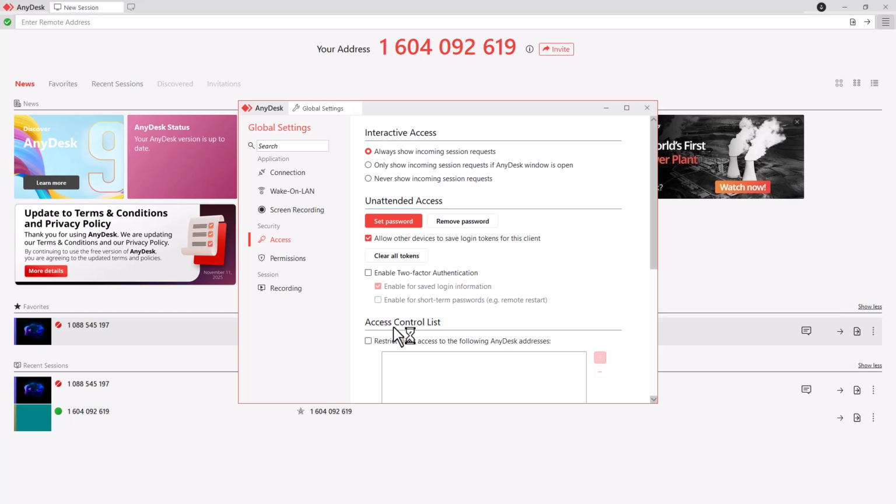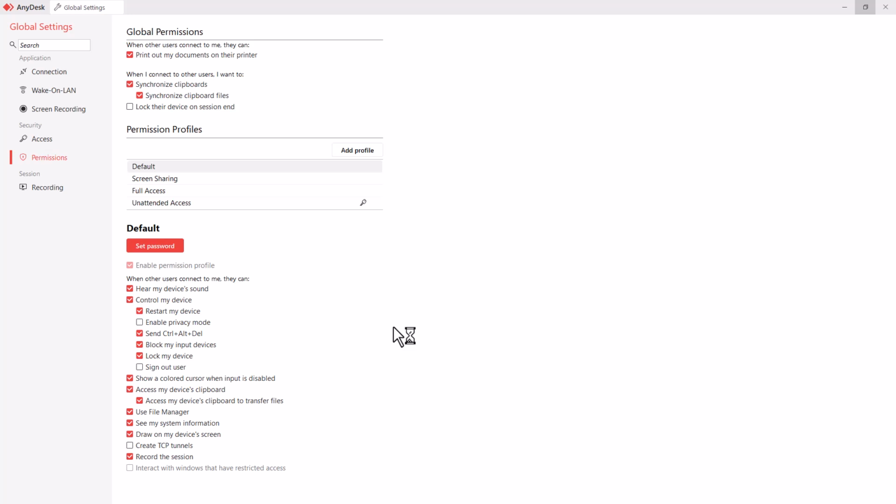But by default, everything right here is allowed during unattended access. You may want to work with some permissions around what unattended access can actually give. So over here, you can see that if I go to permissions, I can go ahead and choose unattended access. And by default, you can see that almost everything is turned on.